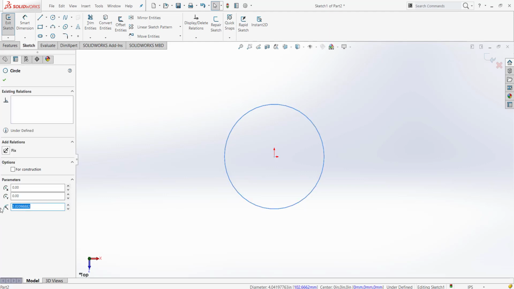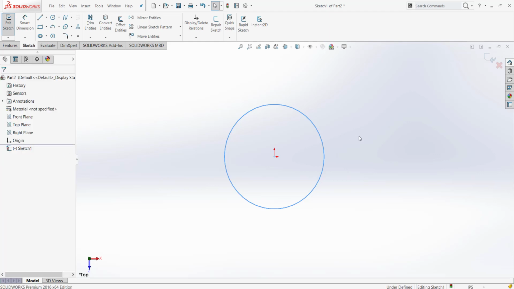This is a lot of options that let you change the radius of your circle in this case, or even fix it. If you don't really care about the dimension and you just want to fix it where it is, you can click on this fix button. But I don't want to do that yet. What we're going to do is dimension it.